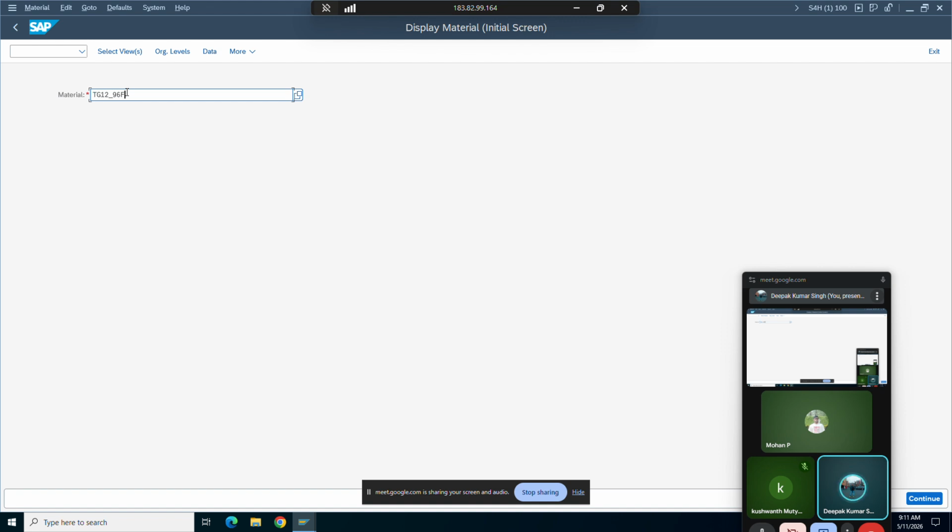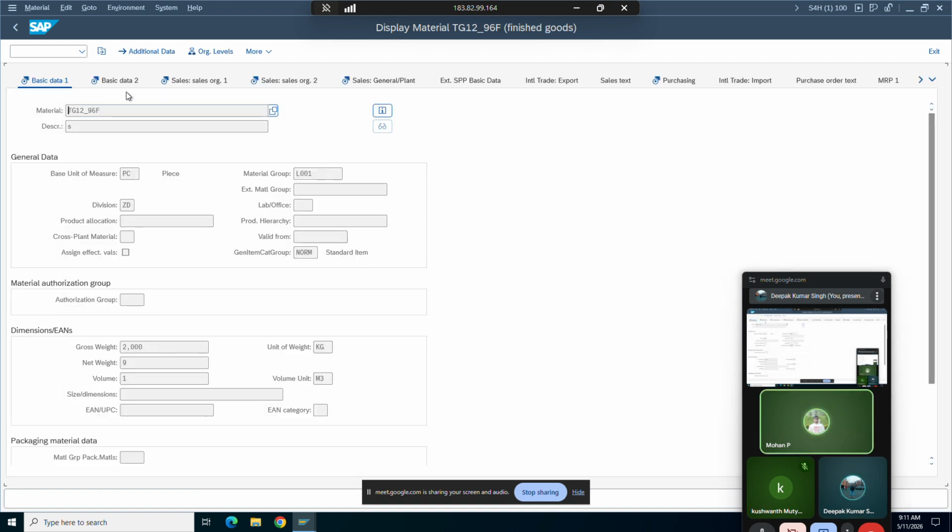Let me open our material. For material, you don't need to give the sales area and all, because the material division comes under the basic data. So for basic data, you don't have to give your plant or sales area or purchase or anything. So what is my division here? ZD. So that's why you are not getting any error.